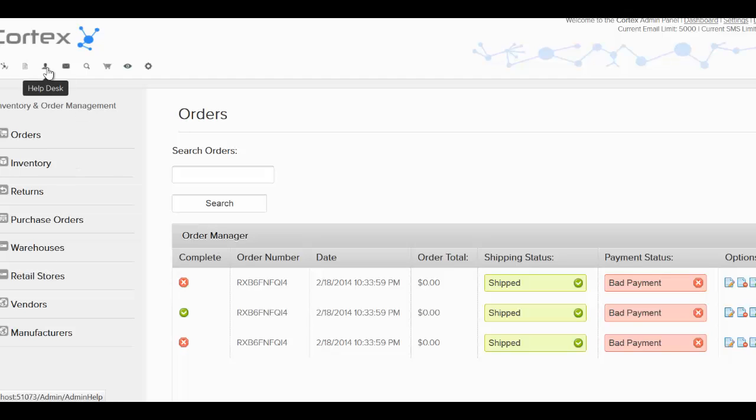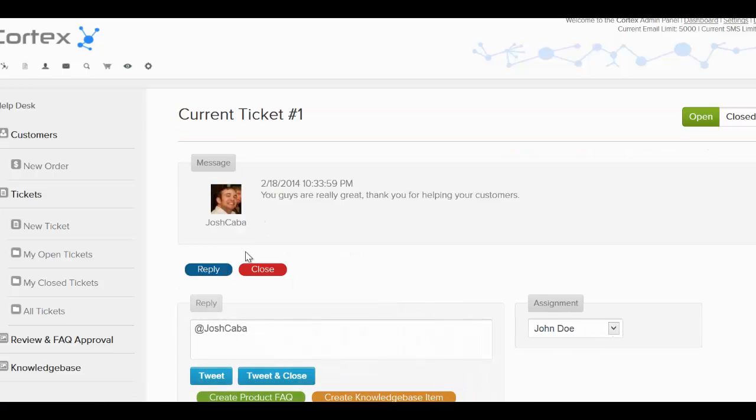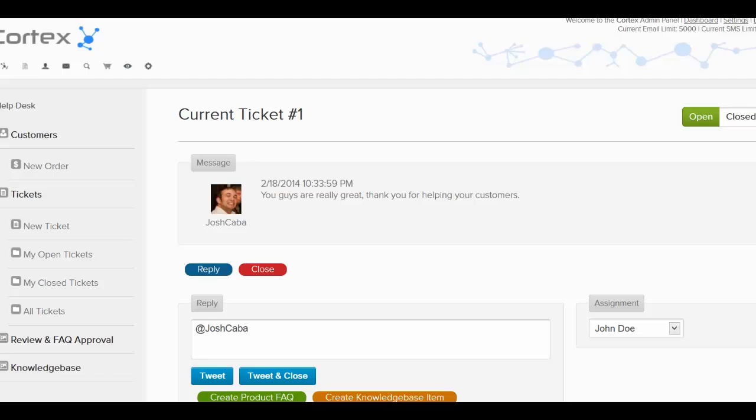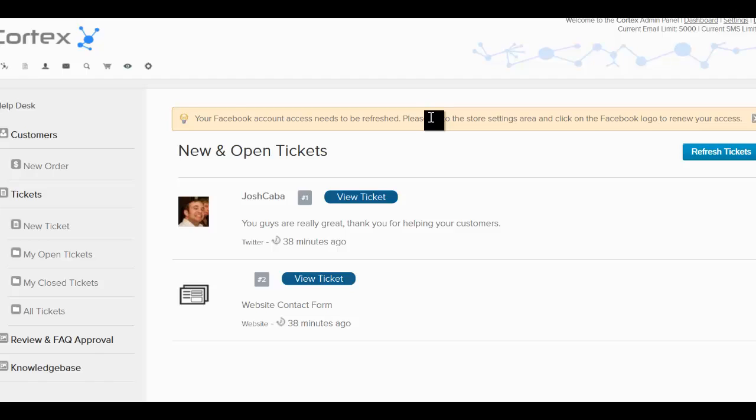We also have a help desk area, which is really neat. This takes all of the interactions from your customers from Twitter, Facebook, email, phone, and website contact forms and puts them all in one place. So you can come in here, click View Ticket, and reply straight on Twitter for this particular tweet, and then you can close the ticket, and when they respond, it'll reopen the ticket, and you can continue to interact with your customers through this area. This is a great way of making sure that you don't lose any customer interactions, that nobody gets ignored.